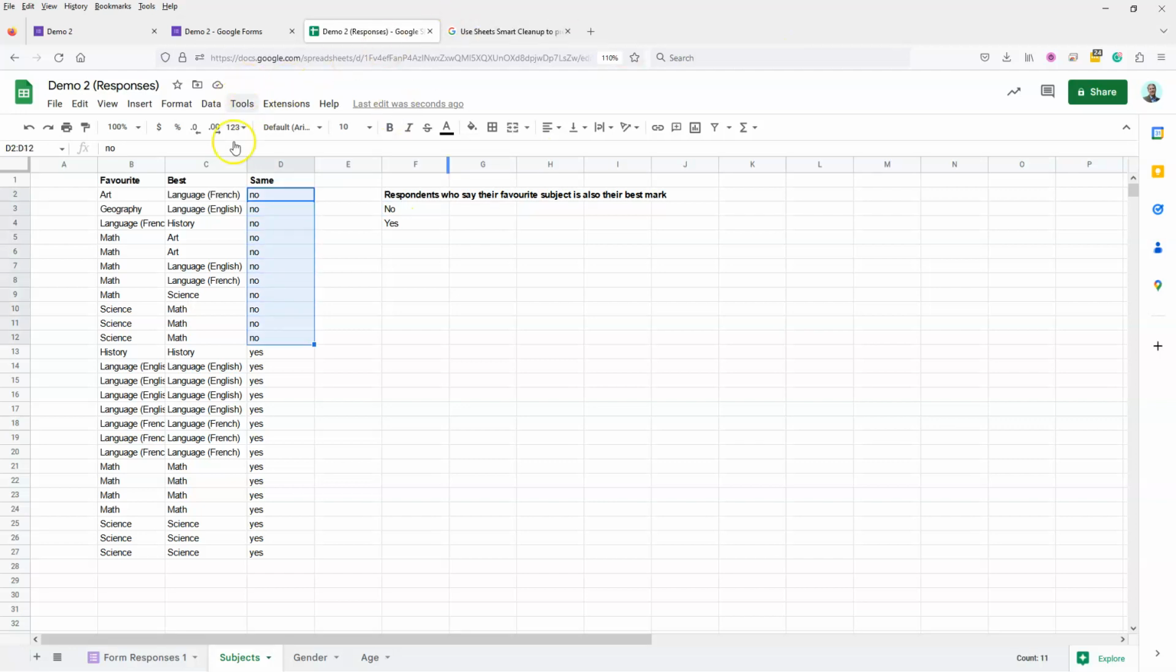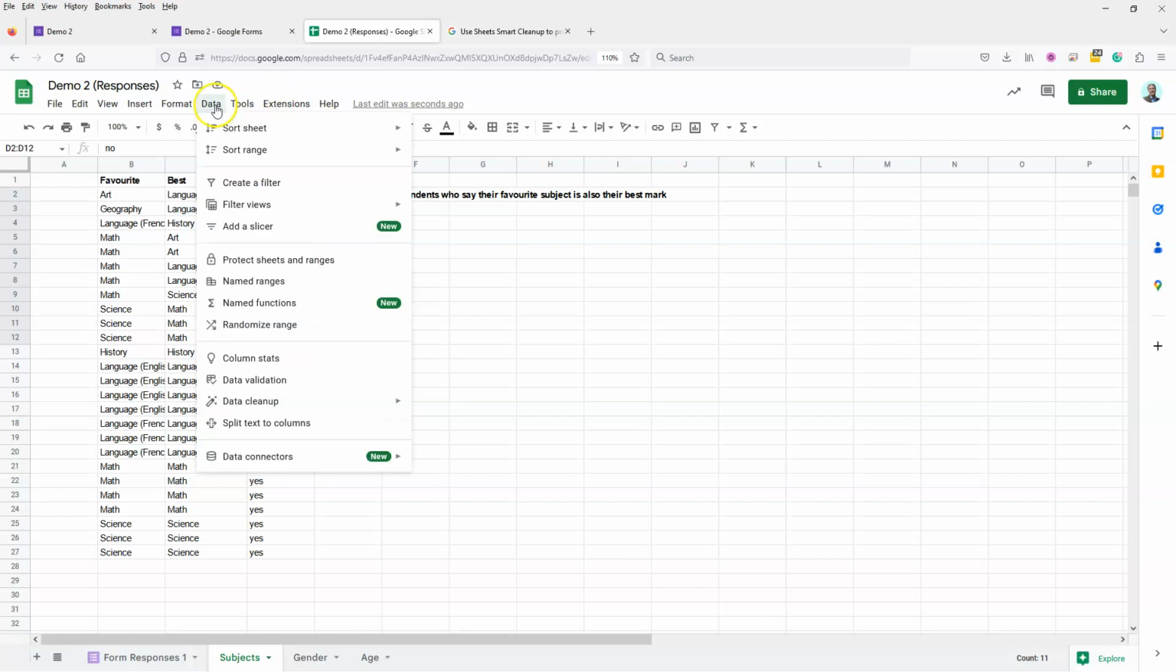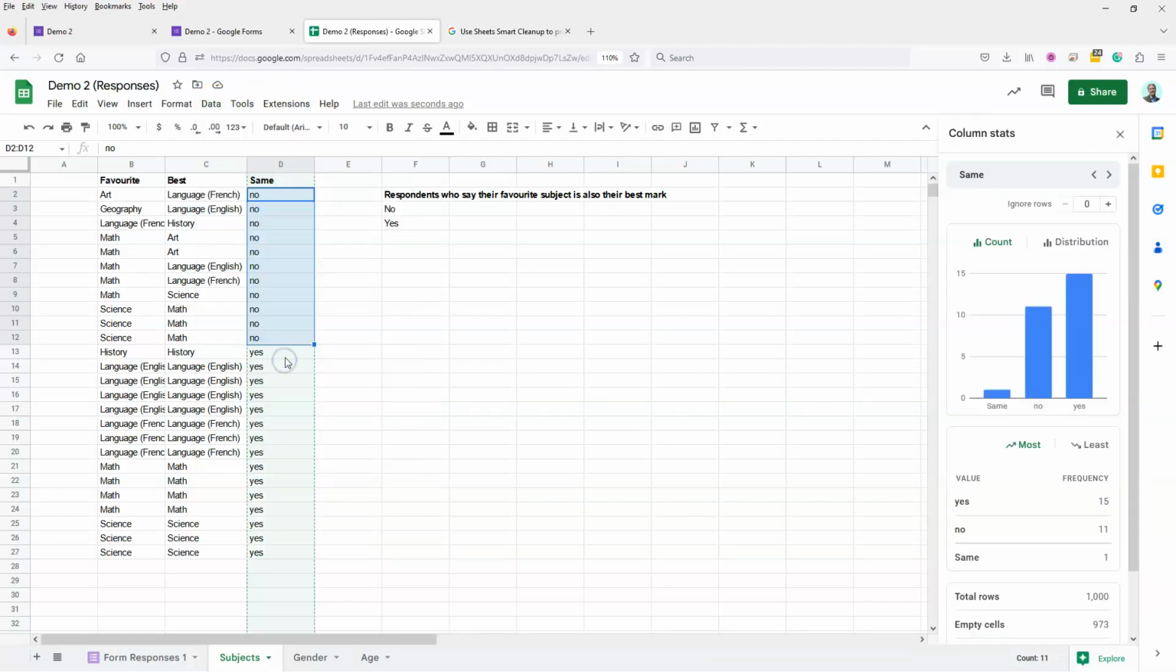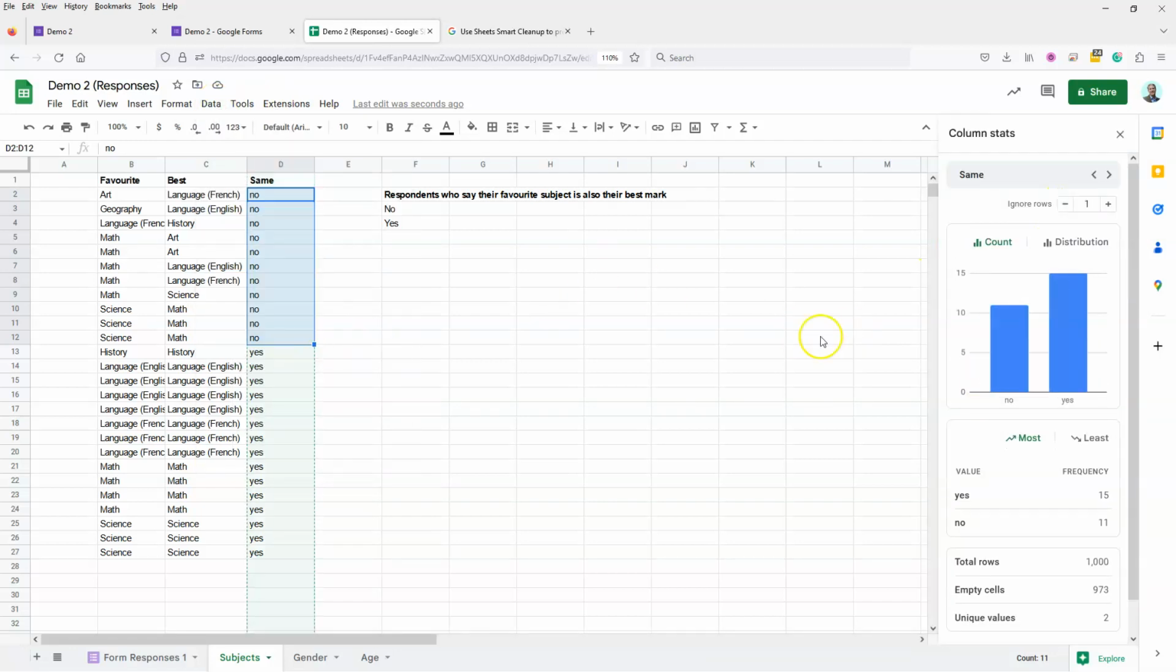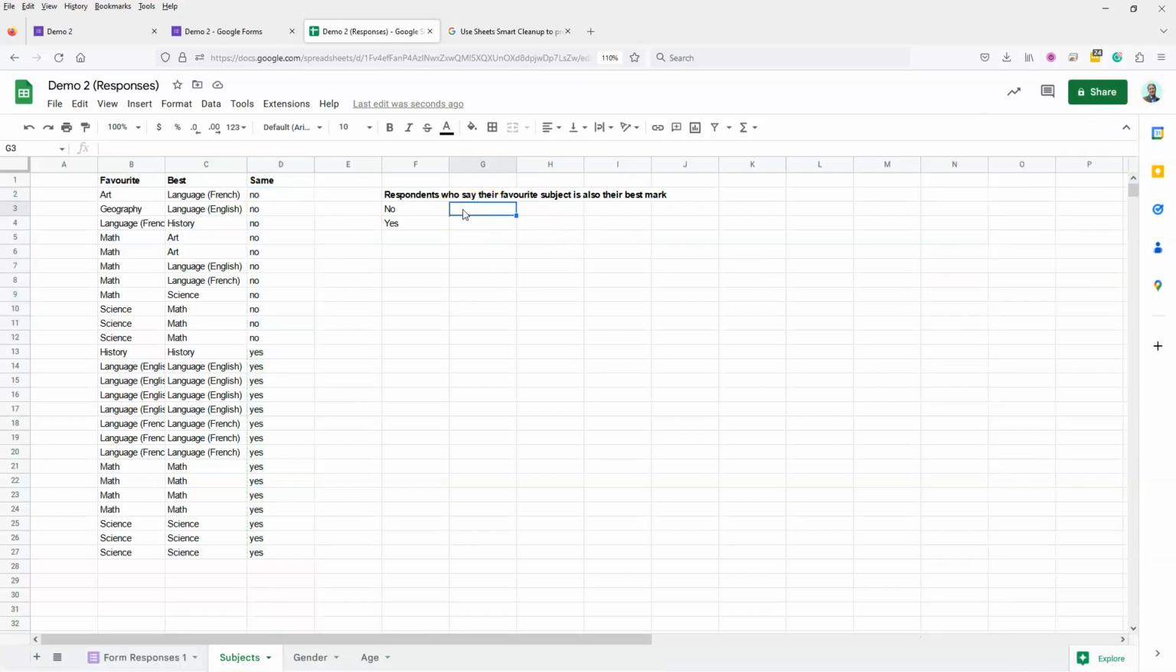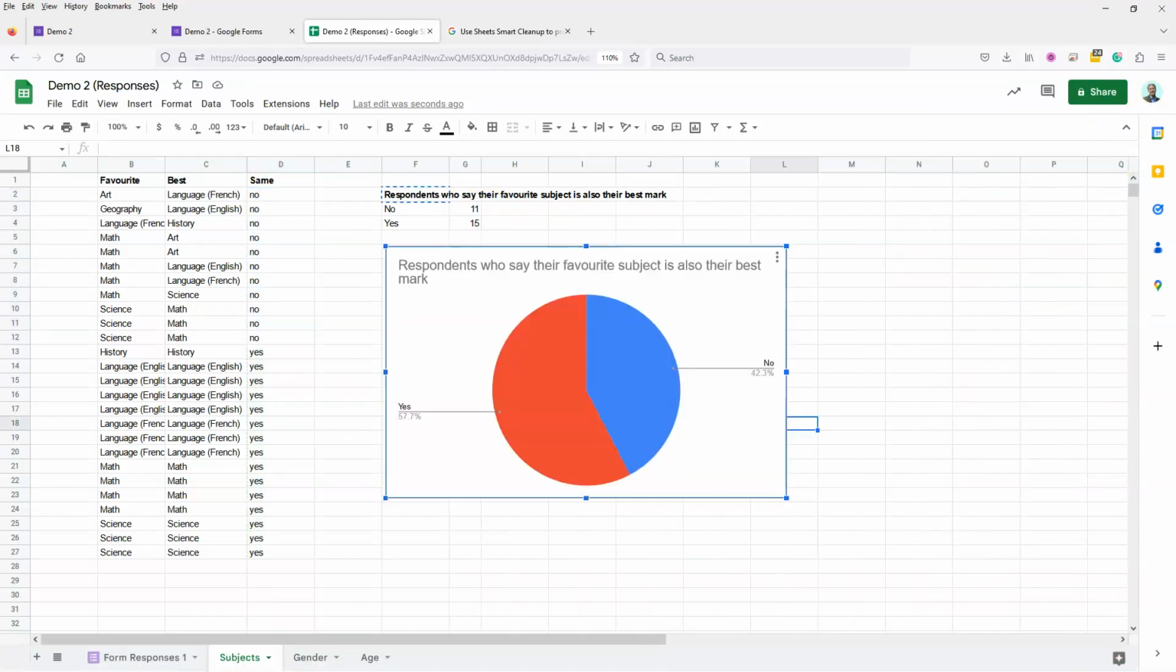Or I could go, just like I did previously, to the data and go to column stats. Tell it to ignore the first row because it was counting the header. And I can see now that I've got 11 say no and 15 say yes. Those have all been fairly straightforward summaries of the data.